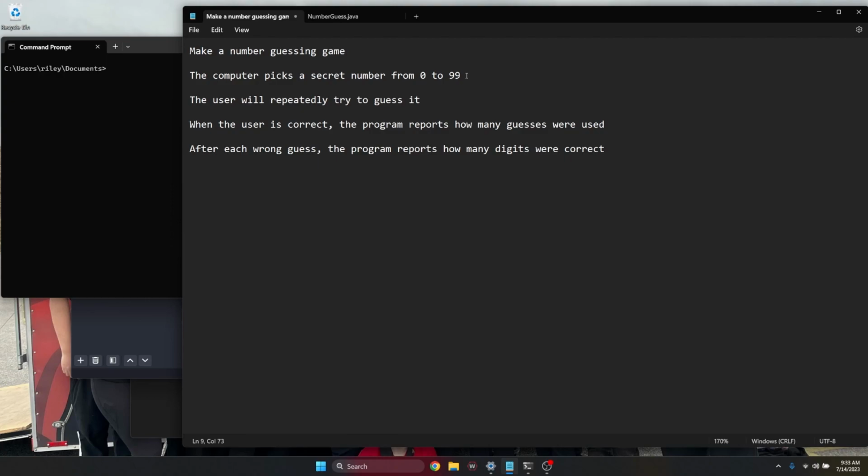But to make it interesting, after each guess, we want the program to give a little bit of information. We want it to tell the user how many digits were correct in their guess. And I guess also we want to verify input. So we want to protect against bad input. So guesses that are outside the range or aren't numbers, things like that.